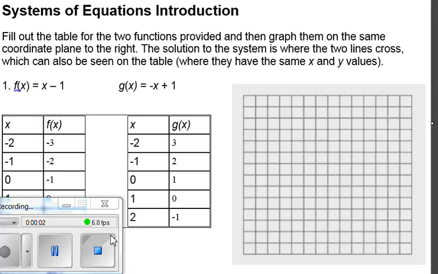All right, so go ahead and make sure you have this sheet out in front of you. This is the Systems of Equations Introduction. We just finished up Unit 2, Objective 3, and now we're moving on to Unit 2, Objective 4. So, Systems of Equations Introduction.